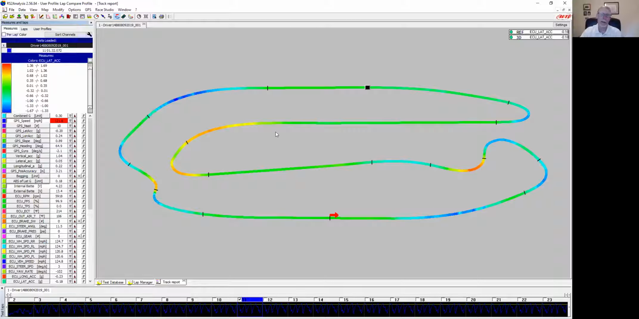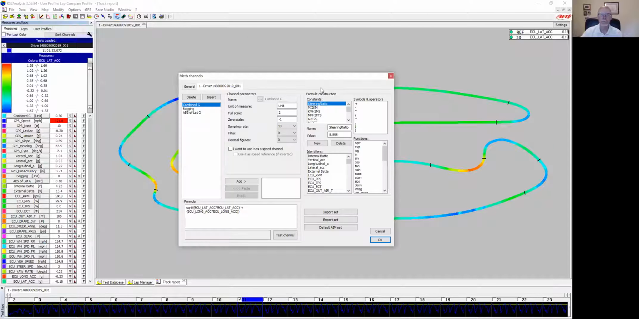Right. Perfect. Exactly. So what I've done is I created a math channel, which takes an absolute value of lateral Gs so that all those numbers will be positive. So if I go over here to modify and math channels, now there's 3 math channels here. We're going to really be looking at 2 of them. But here's my absolute lateral G.